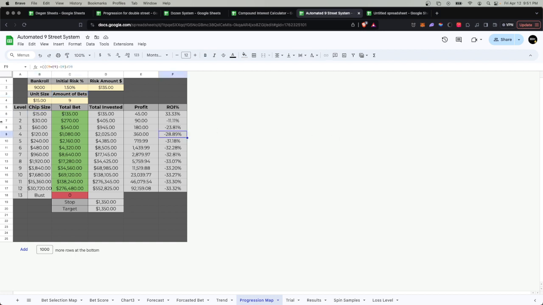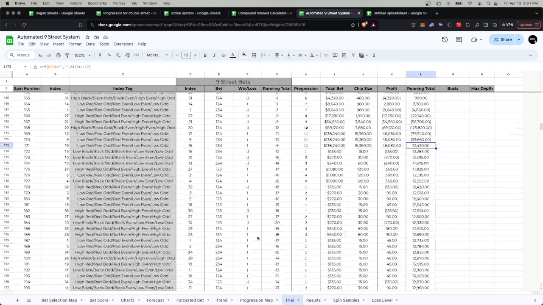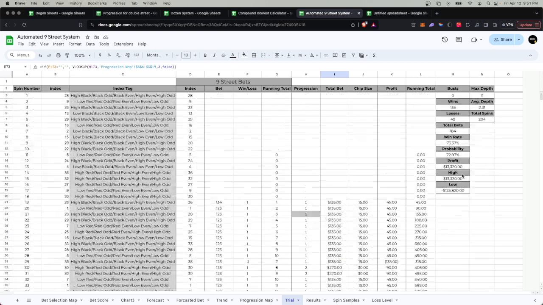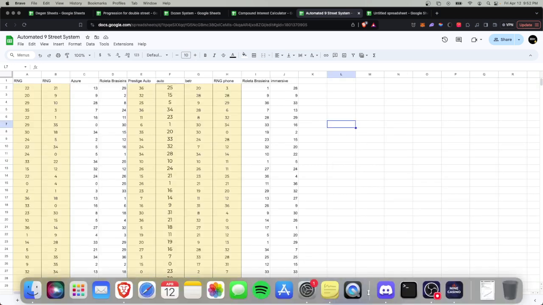He starts with a $15 chip size, which equals $135 bet, and yeah, he would have been in some deep waters if he had gotten to that section there, as you can see. But if he had the money and had no table limits, he would be all right. So it's showing $13,000 profit with a low of $125,000. Now let's just toss the other spin sample in to see.